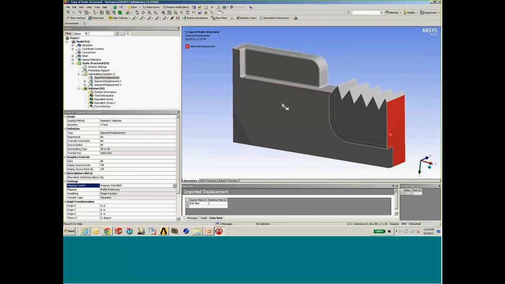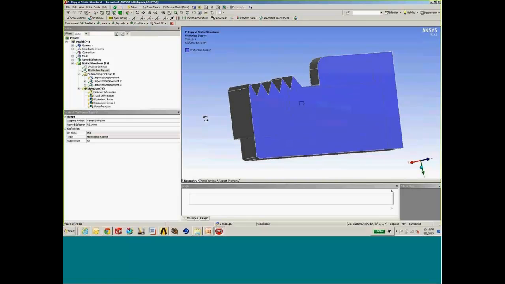We also have to make certain that any other boundary conditions that existed in this region of the global model are also applied to the submodel. In my case, the only one was a frictionless support that I had on the backside because I had made a copy of the original global geometry and extracted the submodel from it. That frictionless support is added for me automatically because that face tag is the same.